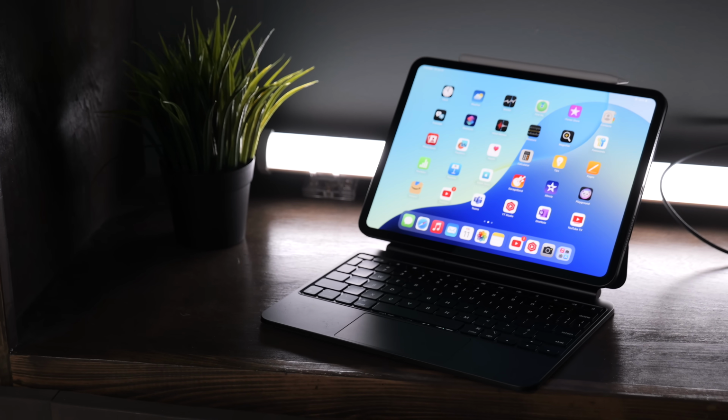But if you just want to get a great iPad with a little bit more power than something like the iPad mini or the iPad A16, the iPad Air M3 is still a great option. Just buy the iPad Pro if you want to take everything up an extra notch.